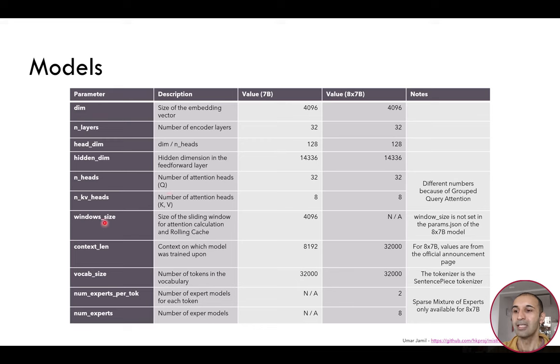The window size is the size of the sliding window that we use in the calculation of the attention, and we will see later how it works. The context length is the context size upon which the model was trained, and it's much bigger for the 8x7B. The vocabulary size is the same for both. The last two parameters are related to the sparse mixture of experts, and we will see later how it works. But just remember that we have 8 experts, and for each token we use 2 experts. Later I will clarify how it works.